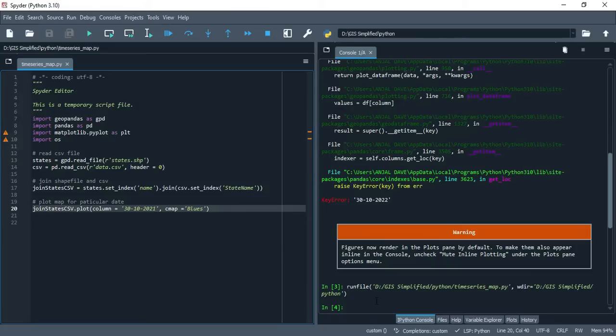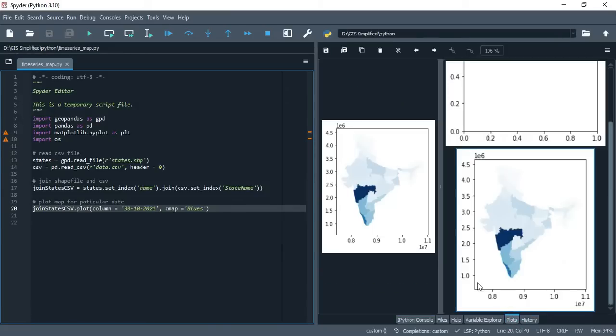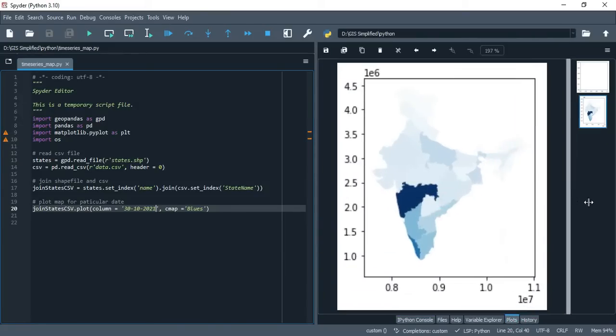So it has successfully plotted, and if we come to these plots, you can see over here it has plotted all the states with shades of blue, wherein Maharashtra has the darkest shade, then Kerala and other states have shades of blue based on the number of COVID cases in those particular states. Isn't it beautiful? Now we have plotted for one particular date, but we want to have a time series analysis in an animated format, so let us see how to do that.